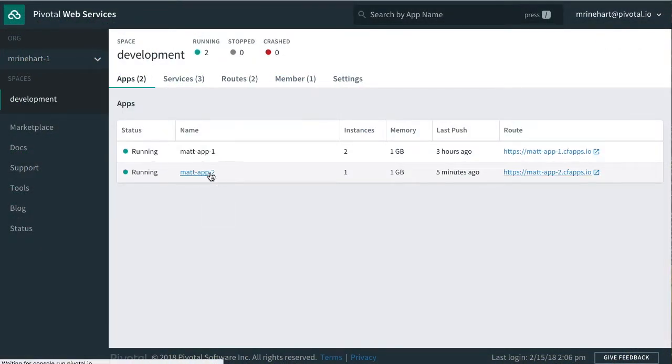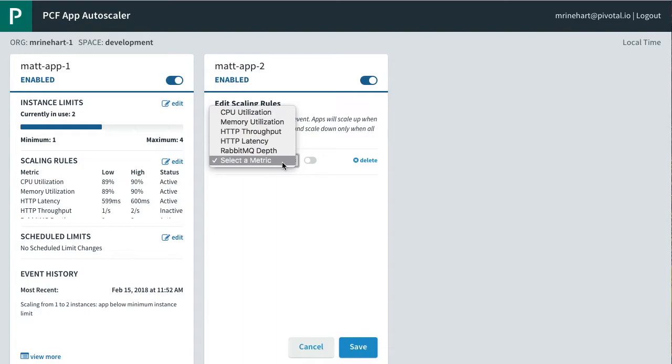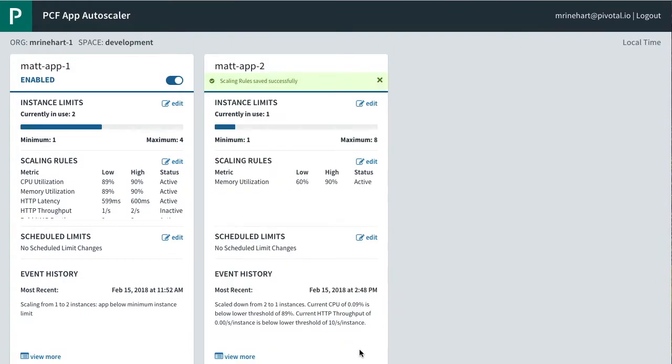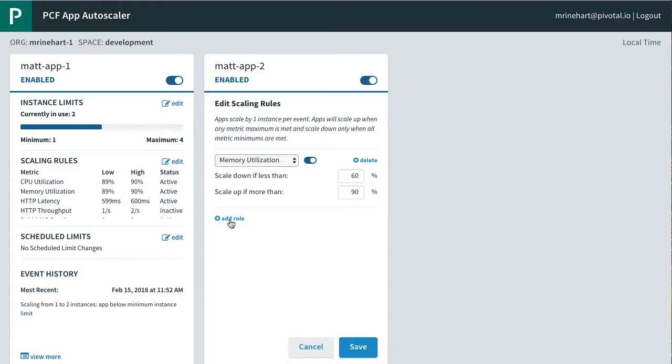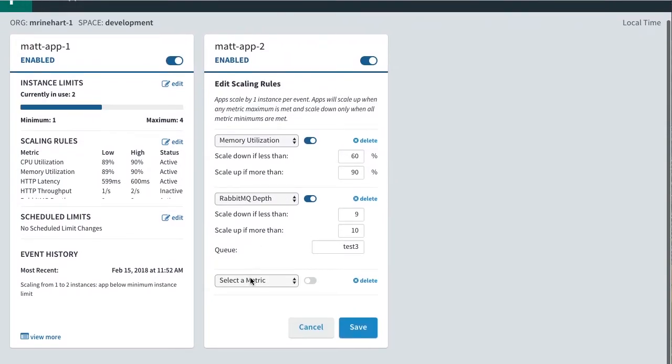You can also create and manage these rules via the UI within Apps Manager. Unlike other rule types, you can have multiple RabbitMQ rules on your app in order to monitor multiple queues.